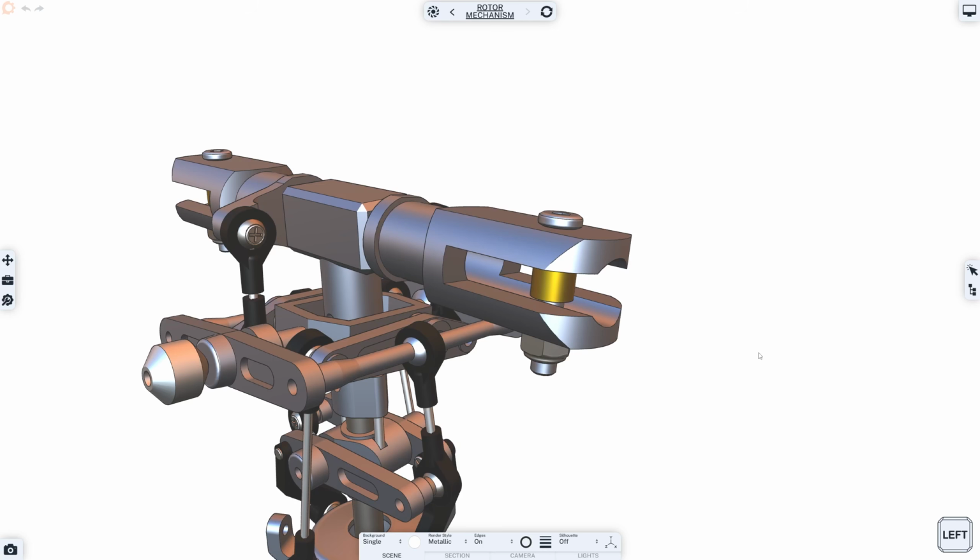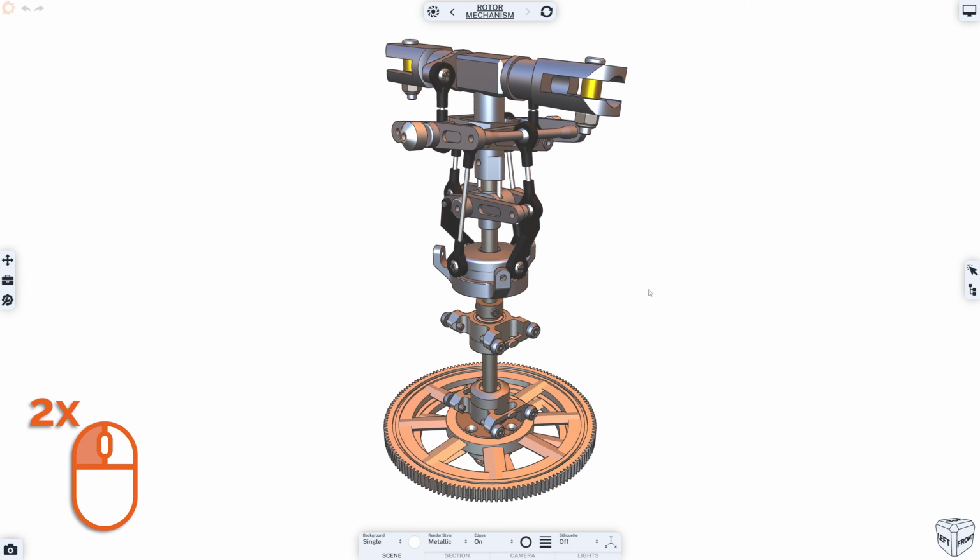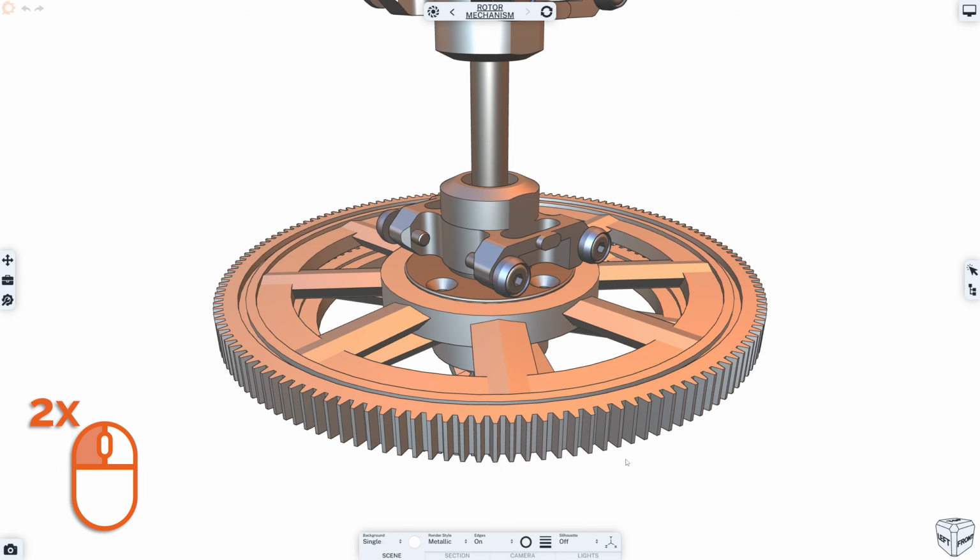To restore the saved step camera position at any point, press C. Double-clicking into empty space will ensure all the visible parts fit within the viewport, and double-clicking an individual part will zoom to fit that specific item.